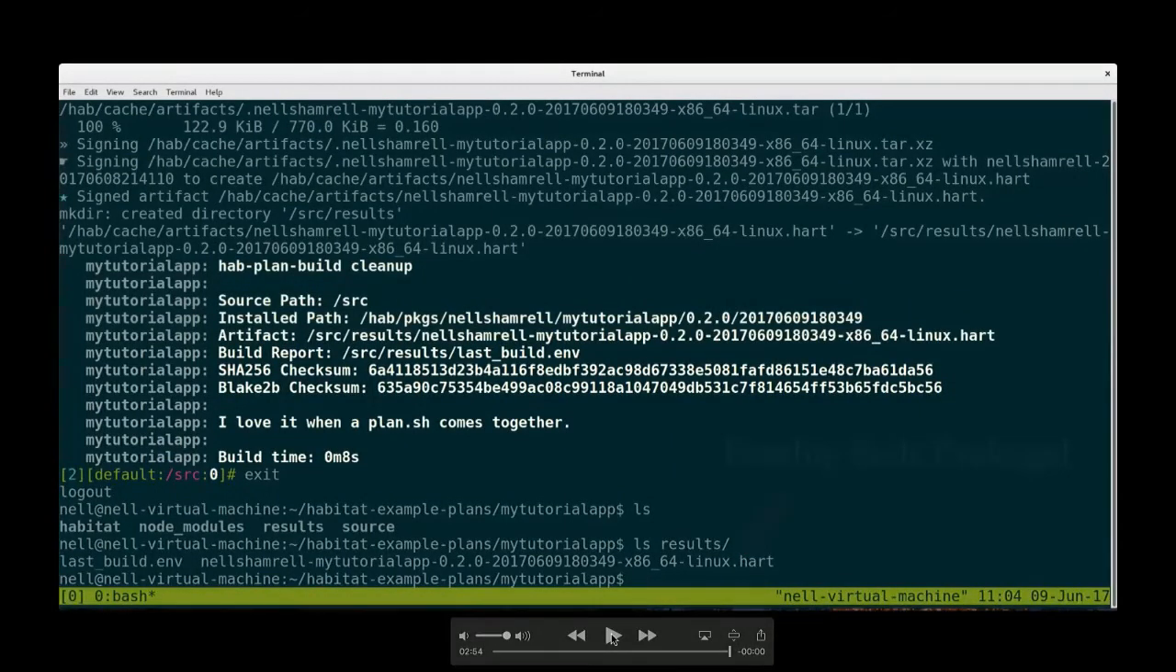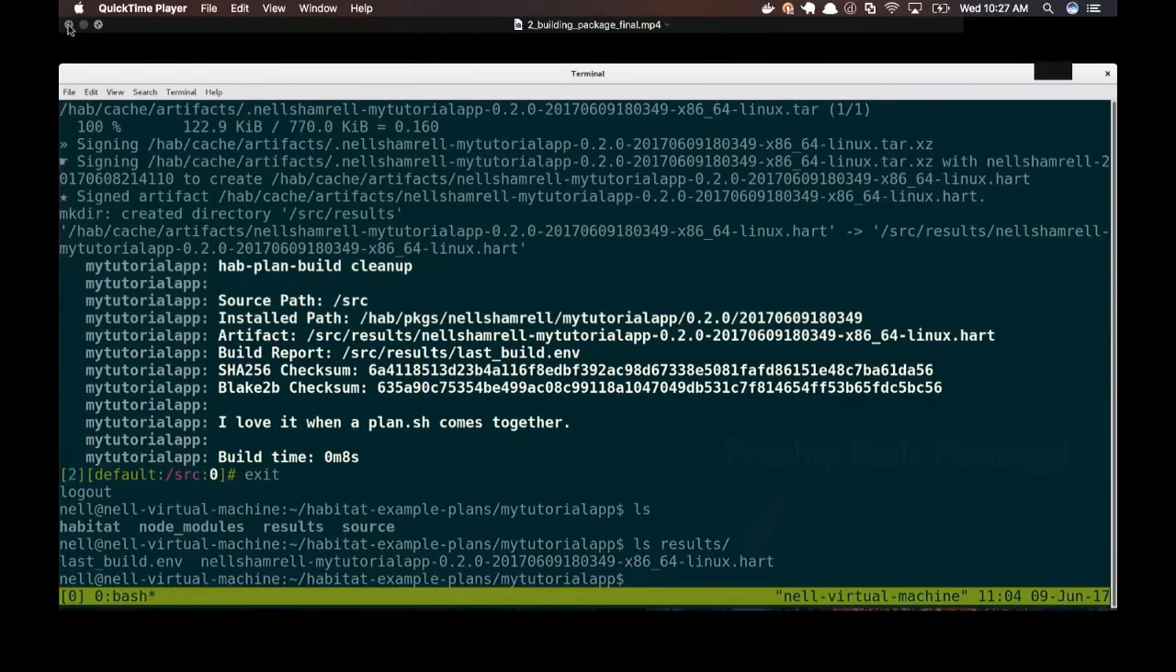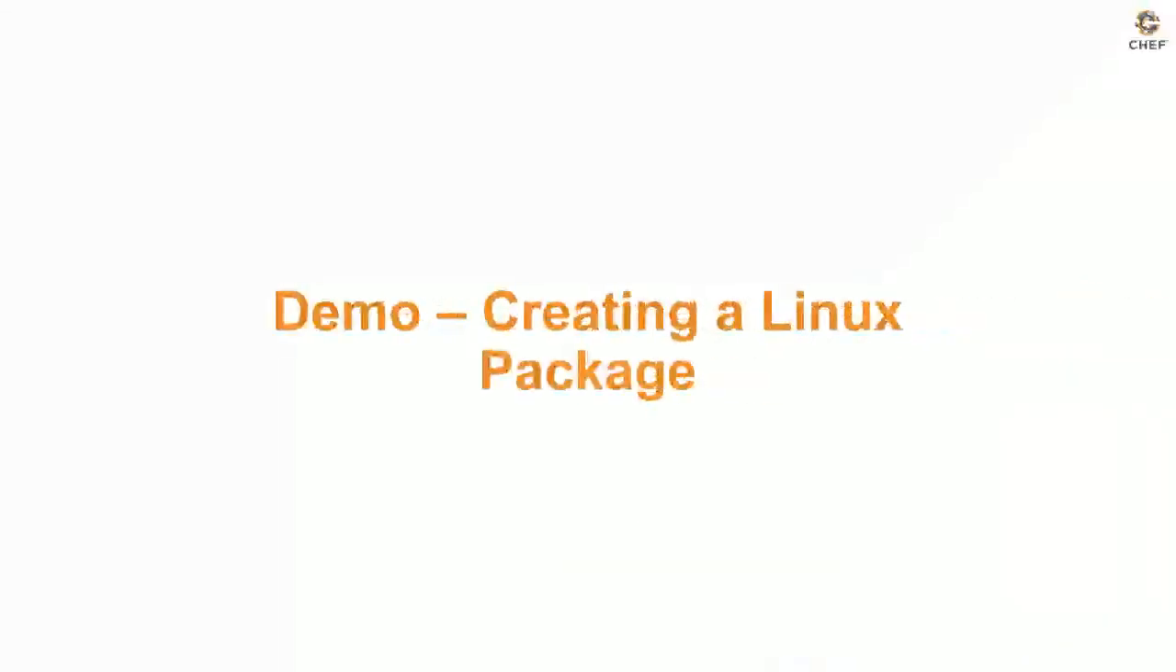Now there's a couple more things we need to do to get this able to run. We need to define the behavior there, but this gives you an idea of the process of building a package with Habitat. If you want the full details, head on over to habitat.sh and check out our tutorials. All right, so let's exit out of here and go back to my slides. All right, and so we just saw a demo of creating a Linux package.